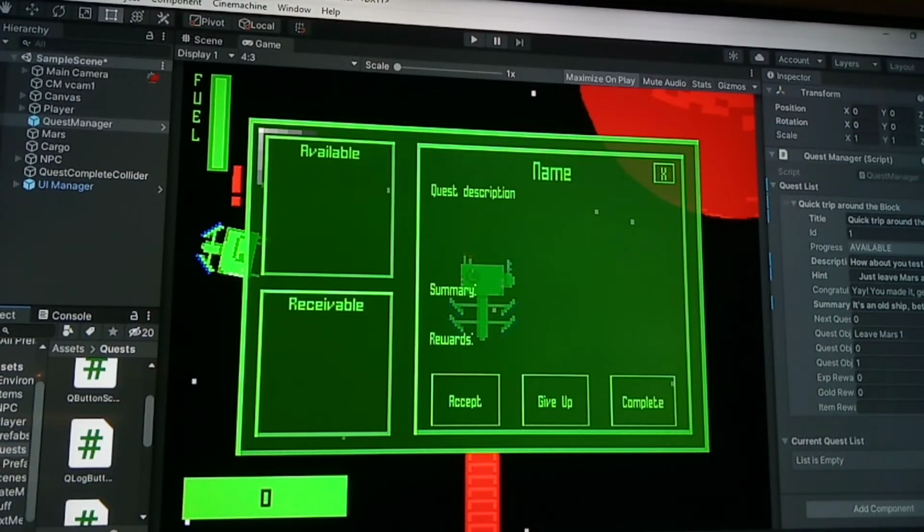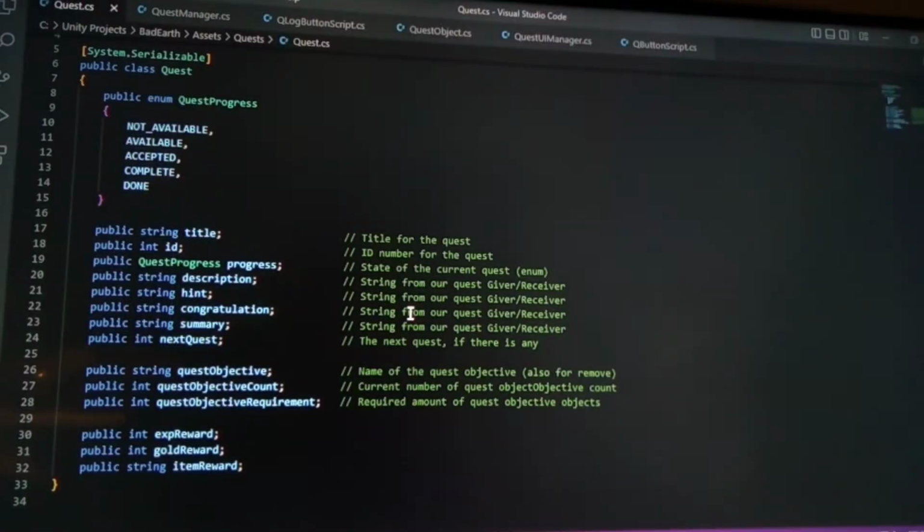Okay, so I've got my quest system pretty much working. I have one slight issue where the give up button doesn't really want to work. That might be because I don't have a full quest list. I only have one quest available. So I'll just go through this quickly.